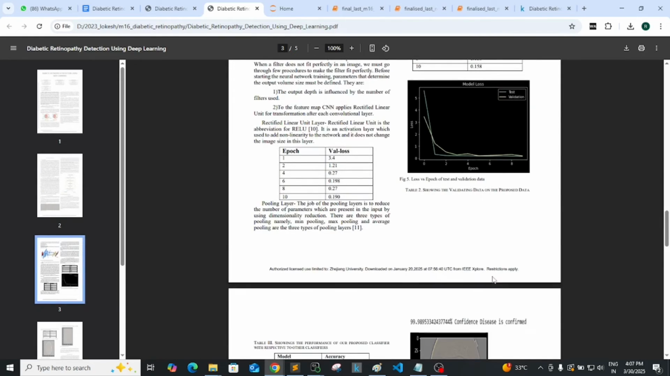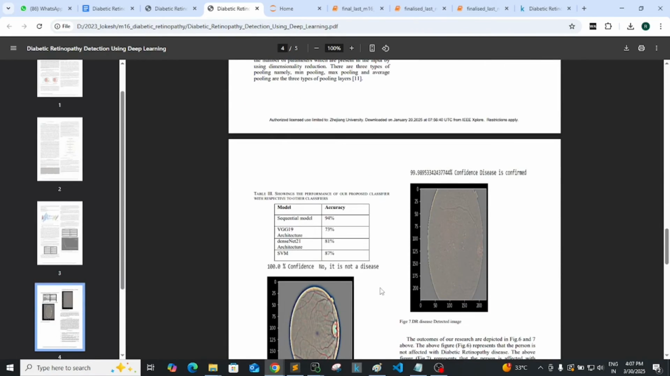Actually, you can see their accuracies. Their maximum accuracy is 94%. They used a few more models. I don't think they mentioned before which models they are using, but in their table they are saying VGG 1973, DenseNet 2181 and SVM 87. They are mentioning these are very low, so the sequential model is better according to them.